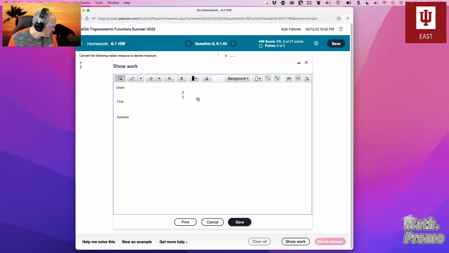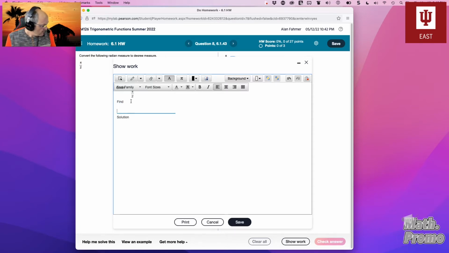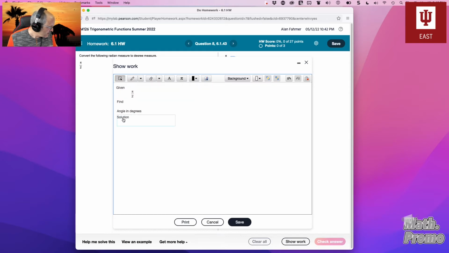I'm going to go ahead and move this over here. Given pi over 2, we want to find, and in this case I can go ahead and put the words in here. So I want to type in here. It's not working because I have select. Come back over here to text. Now I can go in here. Find angle in degrees, right? Another good rule of thumb. Got to do the select again. You'll see me click around too.